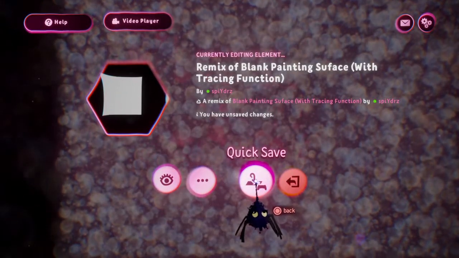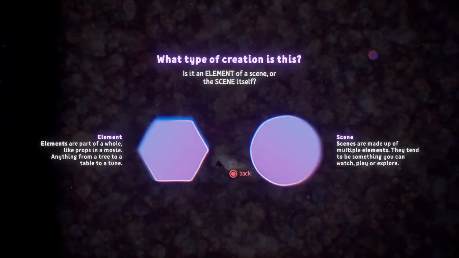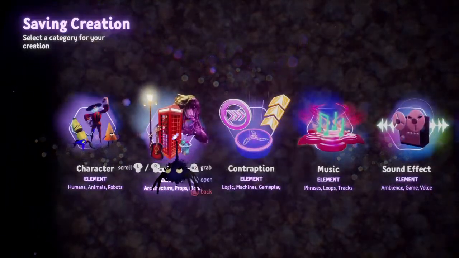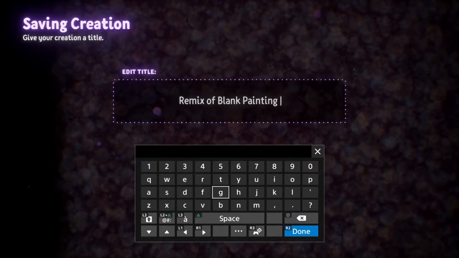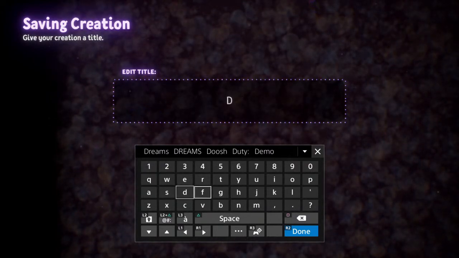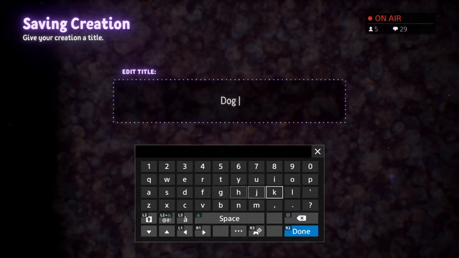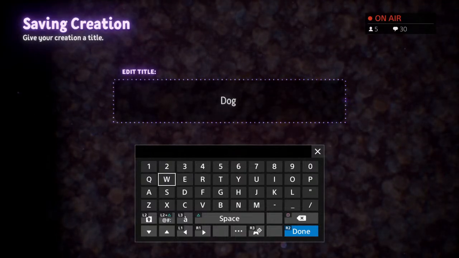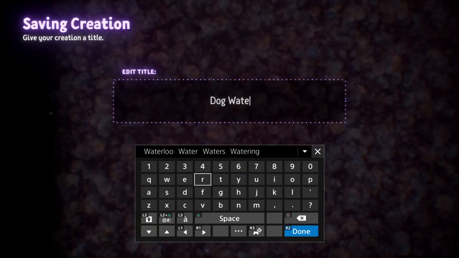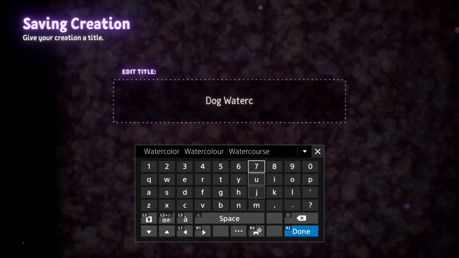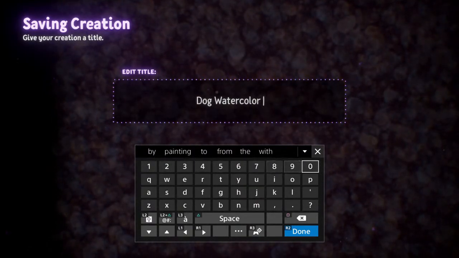I'm gonna do a quick save. We'll save it as an element, and we'll just call it dog painting, I guess. Let's do watercolor. What can't I spell right now? Dog watercolor painting.